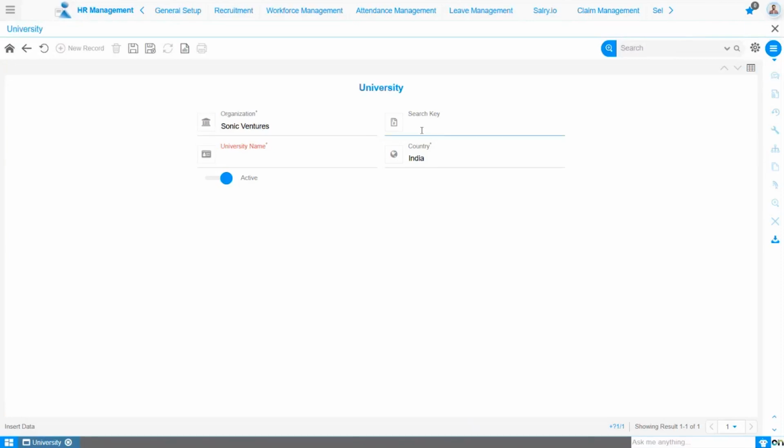Next, you will enter the search key, a unique code used to identify the university. If you leave this blank, the system will auto-generate one. Now, you will enter the university name, for example, Indian Institute of Technology, IIT Bombay.